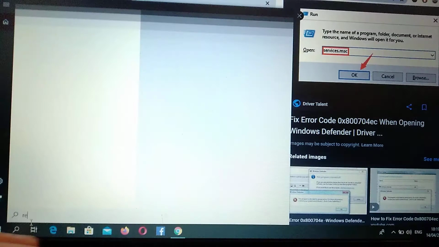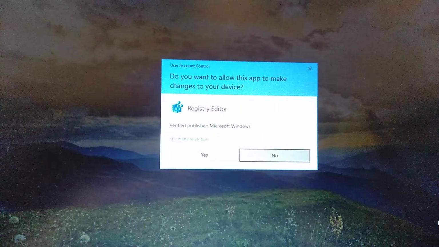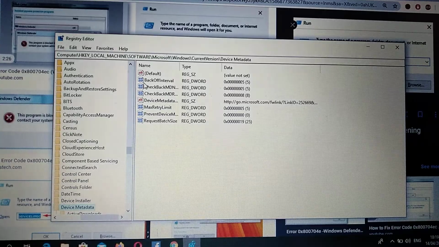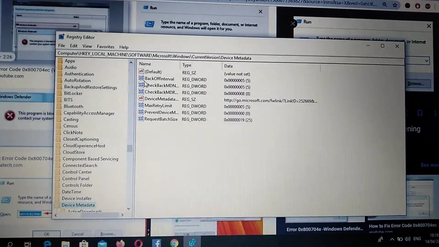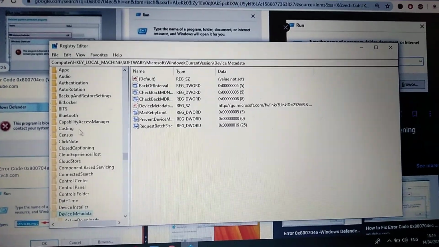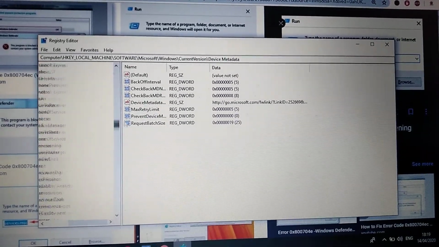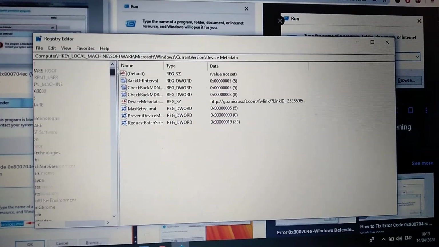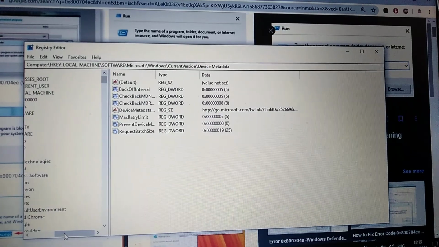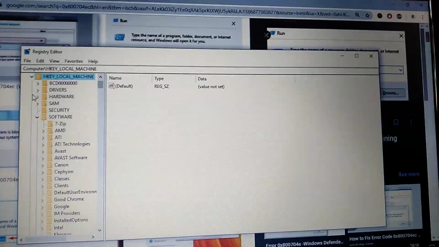Just write here registry. Here you can see Registry Editor. Just open it, click yes. So now you need to go to local, so just scroll up. Here you can see HKEY_LOCAL_MACHINE.